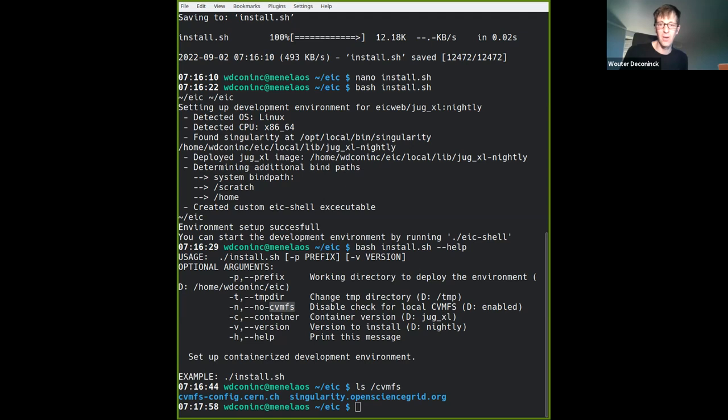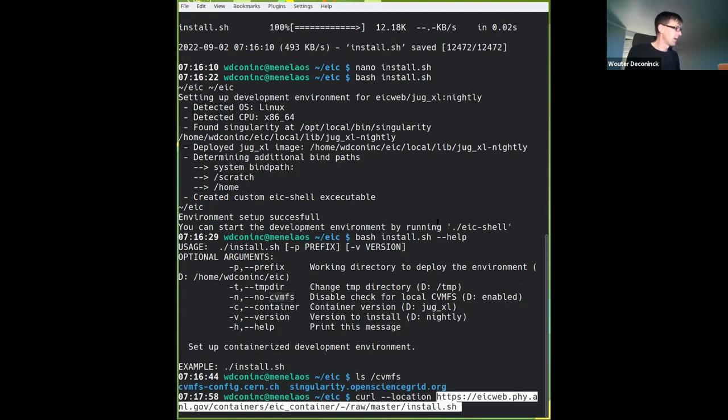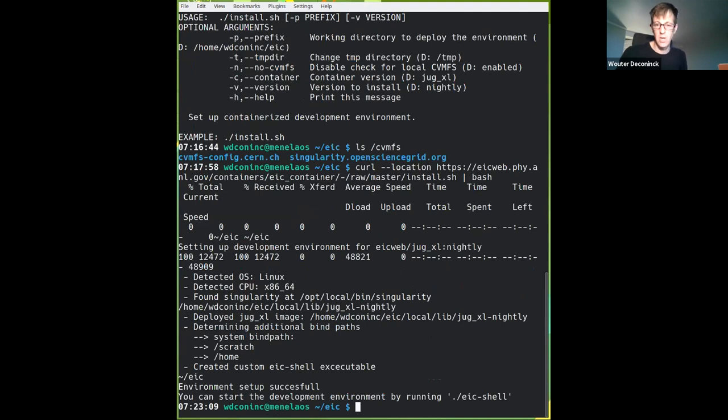So if you're trying to use this at Jefferson Lab, the full command would then be, I'm going to type this in my window here, curl location, and then this full link to Argonne National Lab, and then feed that into the bash command. So try it with that URL at Jefferson Lab or at RCAS, you call it RCAS.